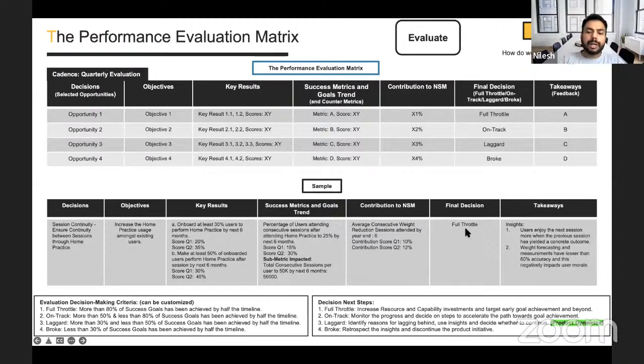The final decision I wanted to highlight to you is whether you go full throttle, whether you're on track, whether you're laggard or you're broke. Full throttle means you are achieving your North Star metric pretty easily, and then you put more resources. On track is you're sufficiently on track, you need to go in the same direction. Laggard is something that you're falling back, but if you put some resources, you will be able to reach your milestone. And broke is that opportunity, even though we validated that opportunity, something went wrong. Say, as I said, cryptocurrency returns were taxed. Something happened in the middle and it went broke. I'll not pursue that.